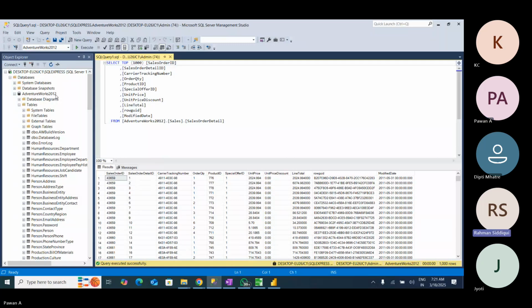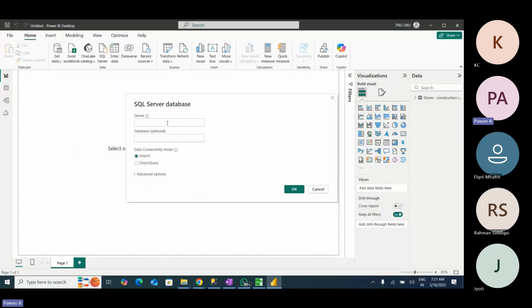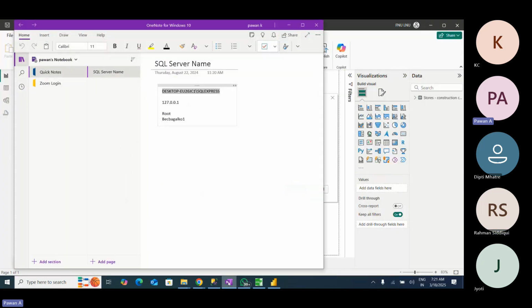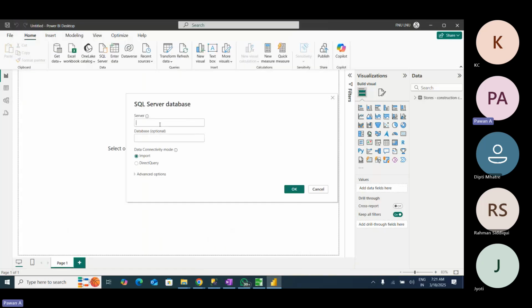Yes or no? Yes, sir. So I'll enter both here. I have stored the same in here. This is my server name; I'll just copy and paste it here, Control C, Control V. And for the database name, I'll enter AdventureWorks 2012. That's it. You need to do this. And you see there are two options here, import mode and direct query mode. We'll talk about that later, but right now I'll just click on OK.